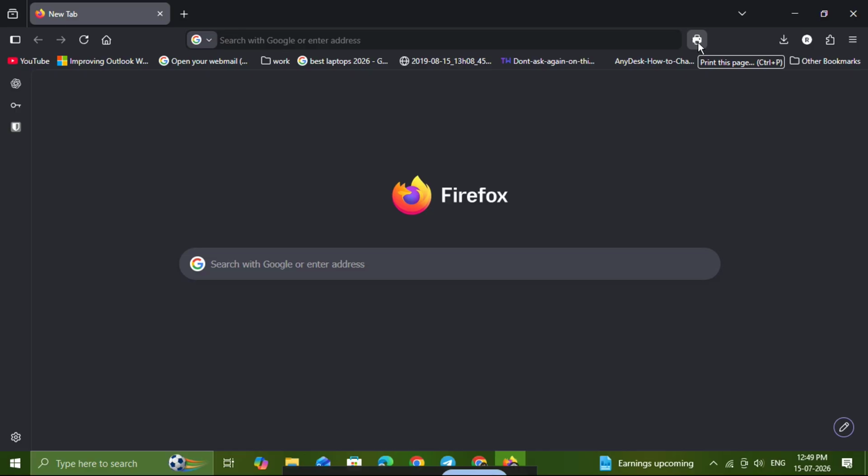From here on, whenever you want to print a page, all you have to do is click that icon instead of going through extra menus. It's a quick and convenient way to make Firefox work better for your workflow.